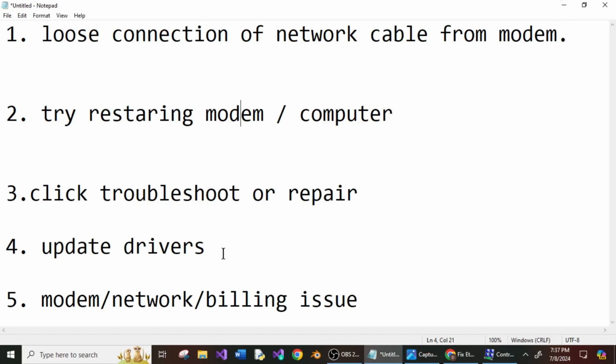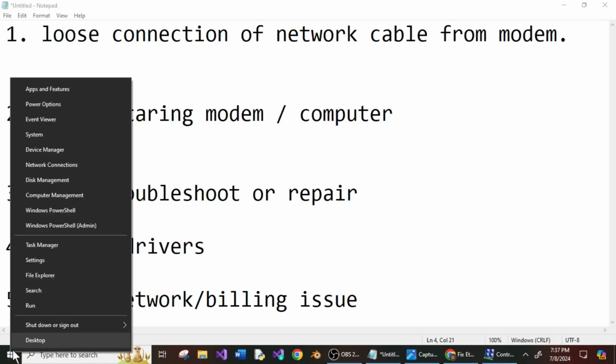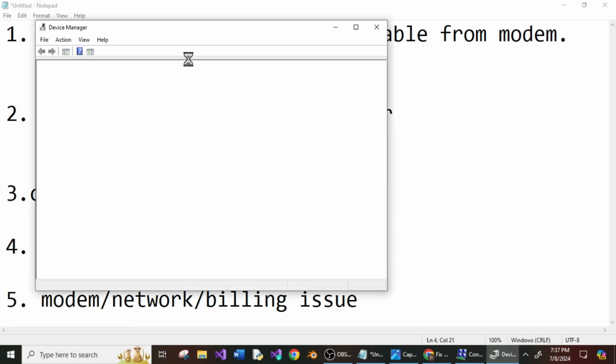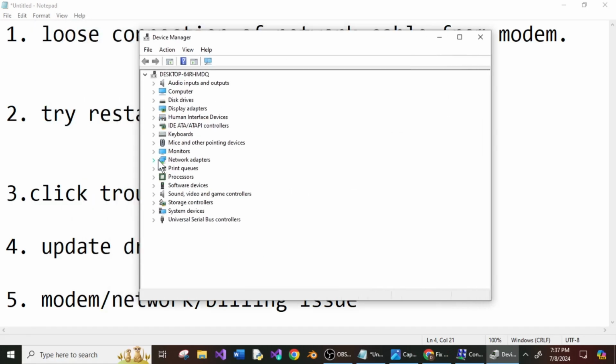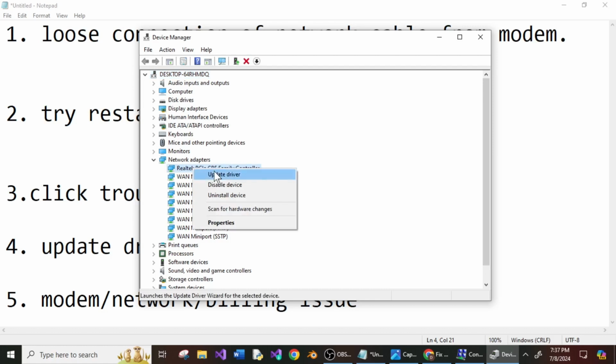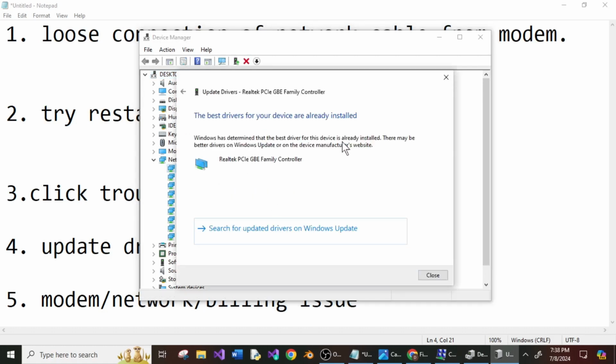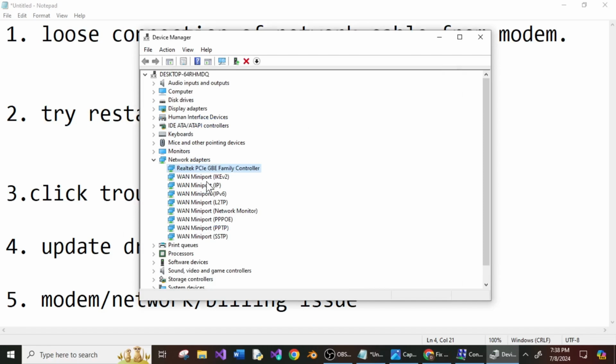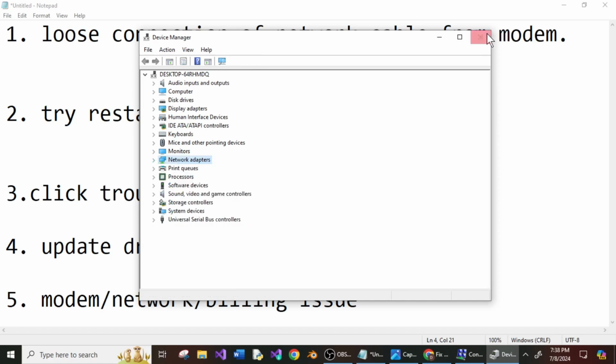And next is updating drivers. To do this, click on the start icon, right click it, and you'll have Device Manager, and you'll see the network adapters. Basically, you right click, choose update driver, and search automatically. You need to do this for all the network drivers available over here. Just right click, click update driver, and also restart your system.